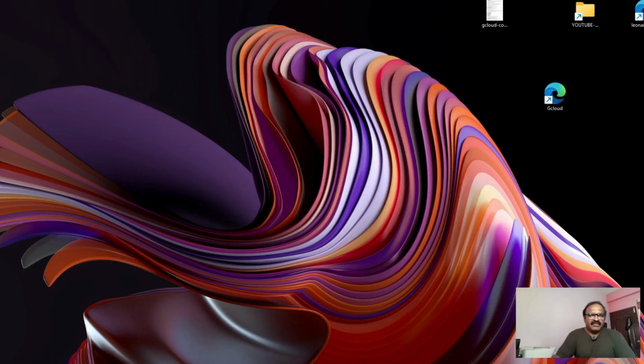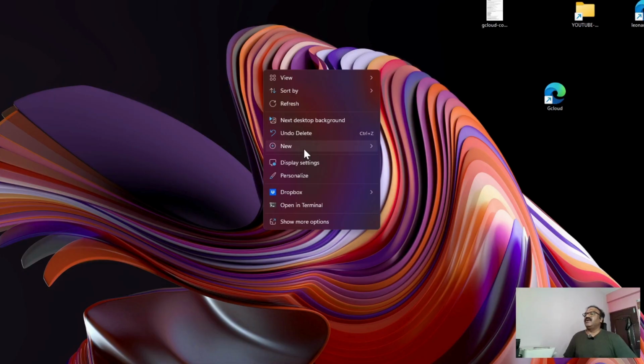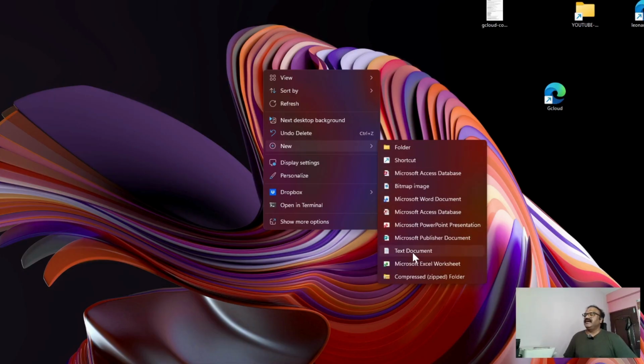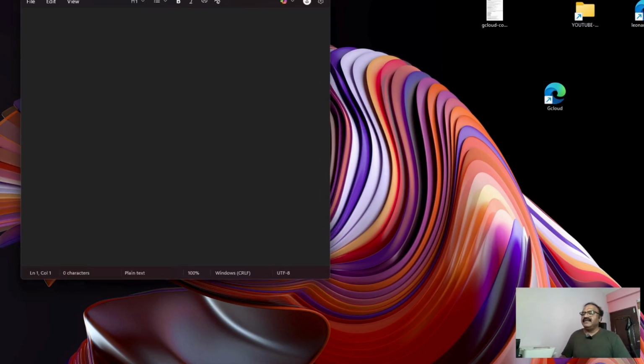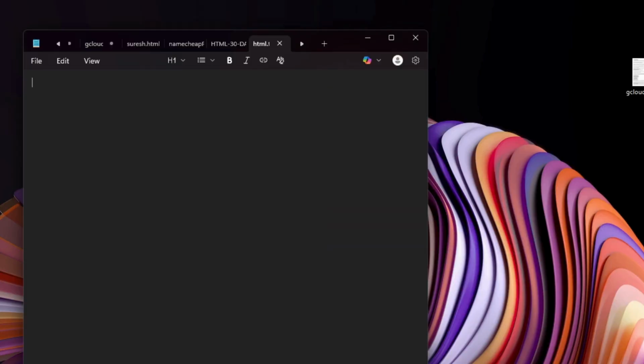Hi coders, welcome to the first day of the HTML project series. What we'll do is go to the desktop and create one HTML page using Notepad. Just click New Text Document, and give it an .html extension. Then open that Notepad and start typing the format of that HTML.